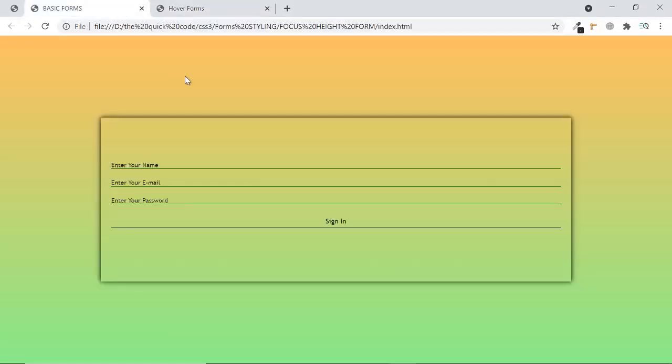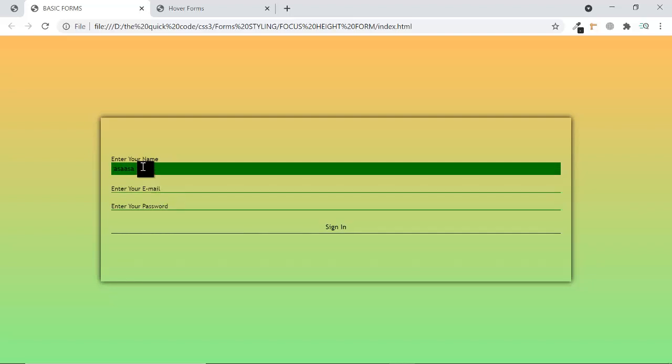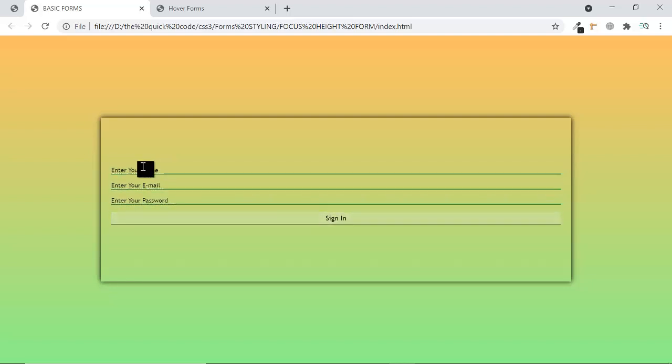Let me show you first how it looks. For now it looks something like this, and we are actually going to convert it into this. Yeah, it's looking good. So we are actually going to convert it into this.